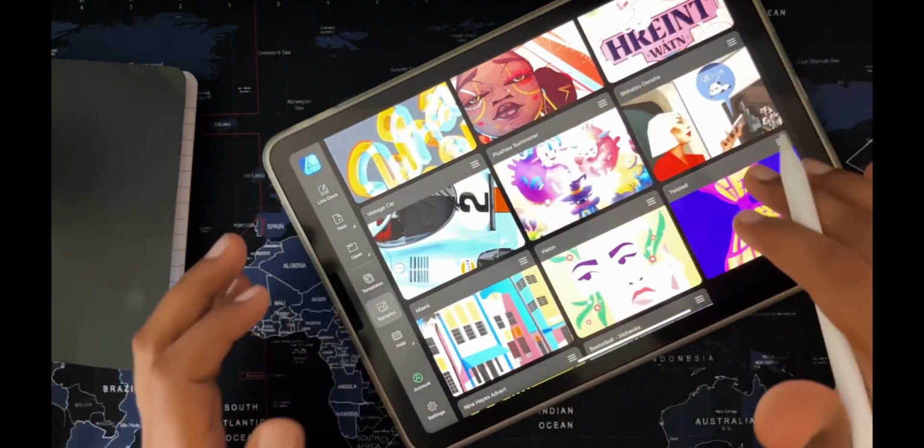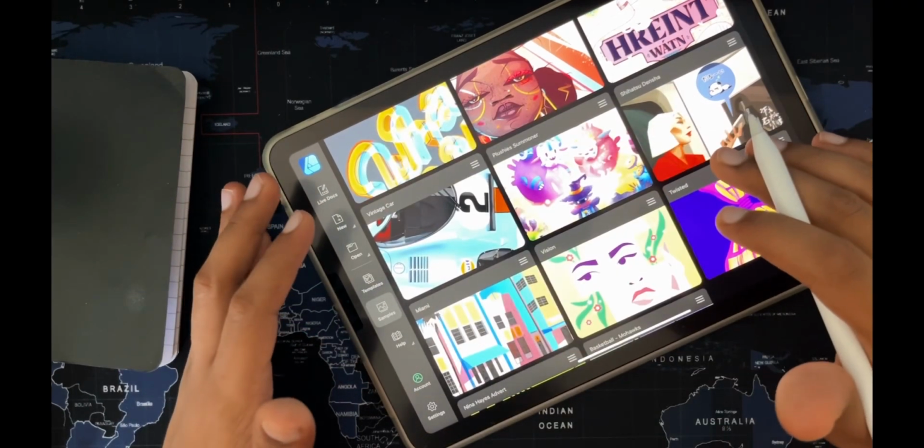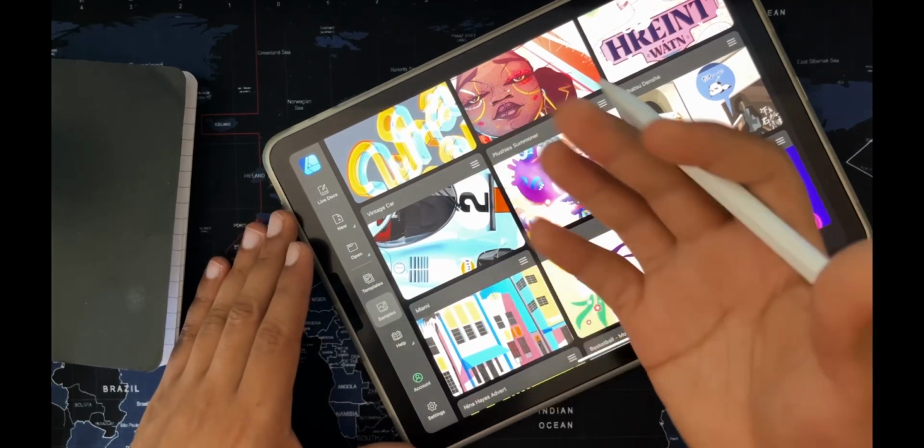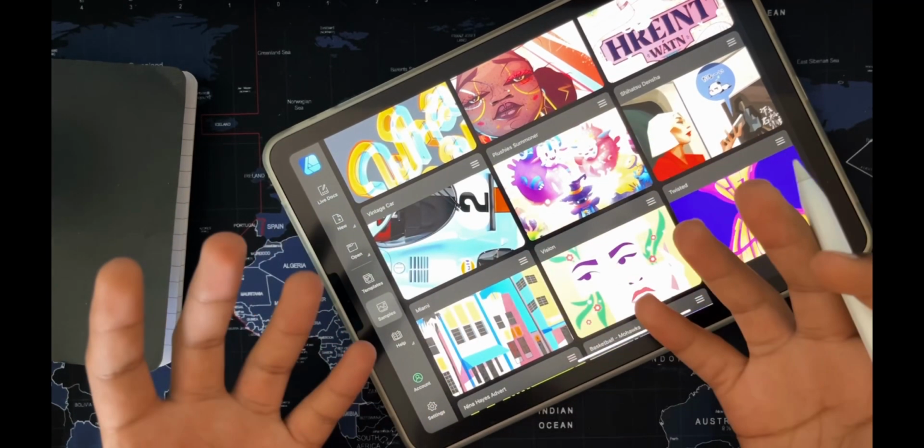So that is the complete UI and what is available outside of Affinity Designer. In the next module, we'll be looking at how to open a document and what tools are available to us.